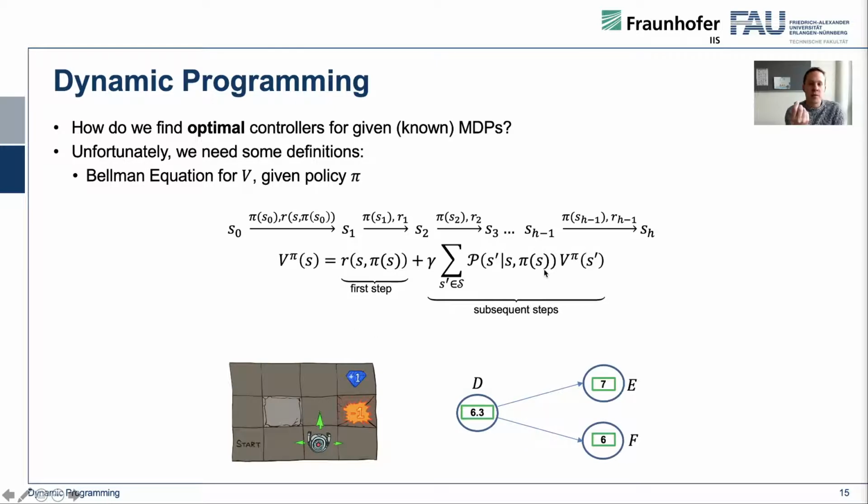And we can actually break this down. If the value of our state is the expected return from going onwards and following our policy, then our value function of state S is nothing else than taking the action that our policy provides, taking the immediate reward from that, which is the reward we get if we are in a state and select an action, and then the discounted sum of values from the next state.